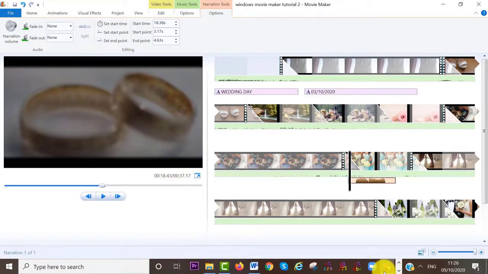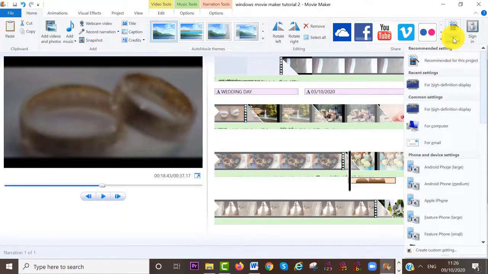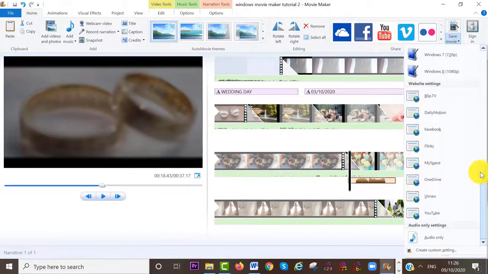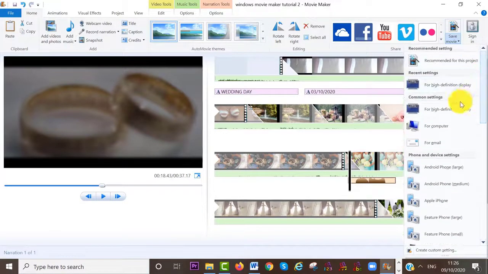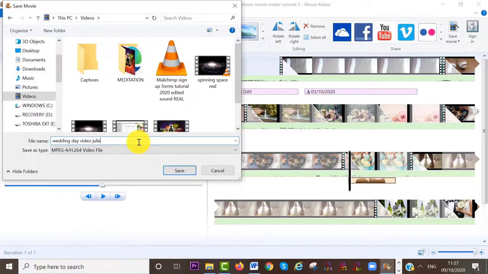And if you want to save this project as a movie, go to the Home area on your menu bar. You can see there's a lot of stuff happening on that area. And then click on Save Movie on the top right corner. And you have several options here, as you can see. I like to choose for high definition display, so HD. So the display size is 1920 by 1080 pixels.